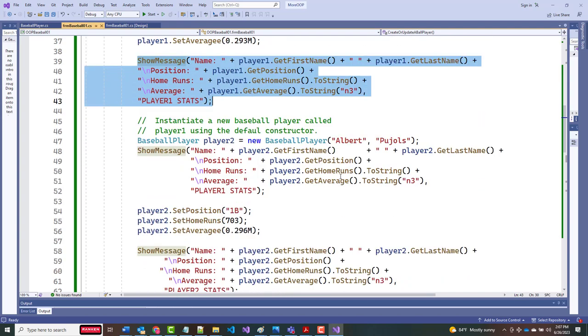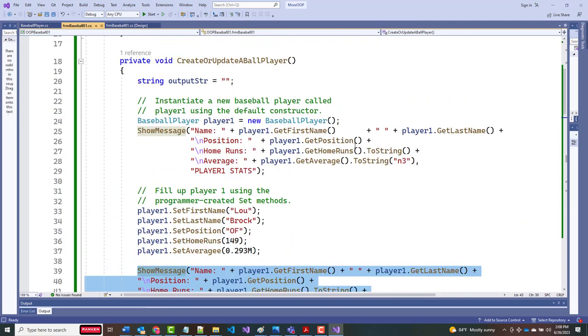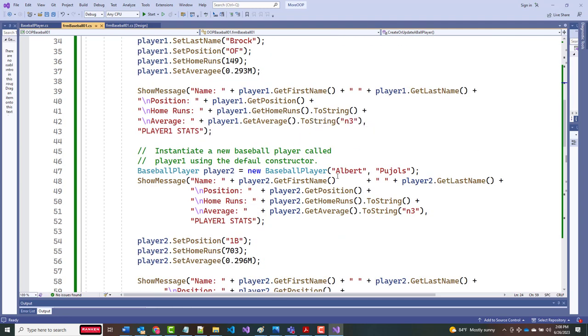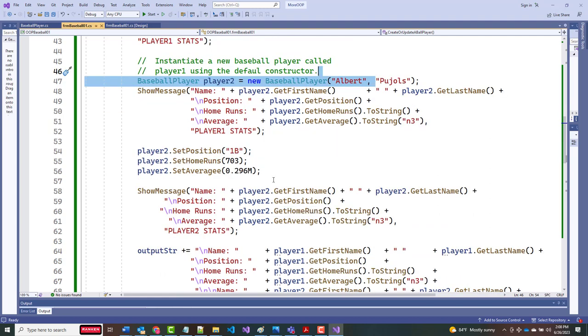All right, then we instantiate a second baseball player. Unlike the first baseball player, where we passed nothing in, now we're passing in two strings. One string representing the first name of Albert, one string representing the last name of Pujols. Then we're printing out their first name and their last name. The position should be empty, home runs should be zero, and average should be 0.000. Then we manually set his position to first base, set his home runs to 703, set his average to .296, and we print it out again.